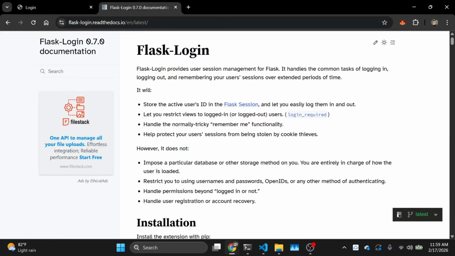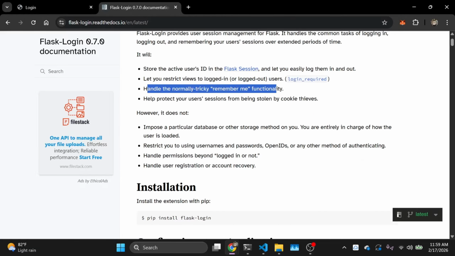It says Flask login provides user session management for Flask. It handles the common tasks of logging in, logging out, and remembering the user session over extended periods of time. It will store the user's ID, lets you restrict views to logged in users, handle normally tricky remember me functionality, and so on. So basically, this library is going to help us manage functionalities like logging in and restricting certain views to only logged in users. It is also going to provide us with the logging out functionality, and it is also going to handle sessions. So we don't have to handle all of that manually because that would be very stressful.